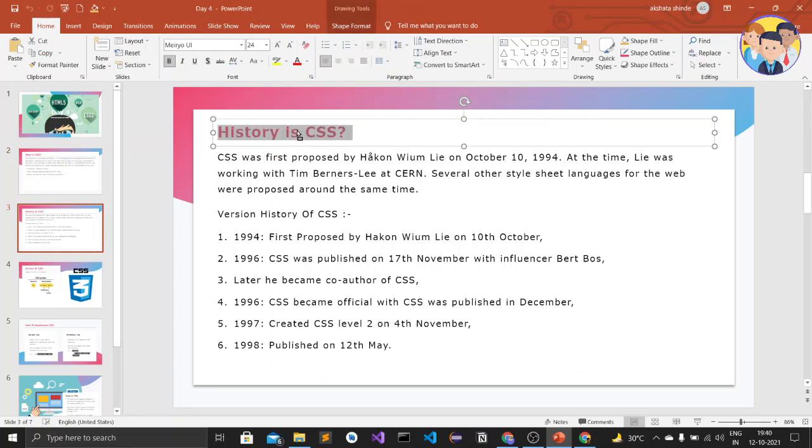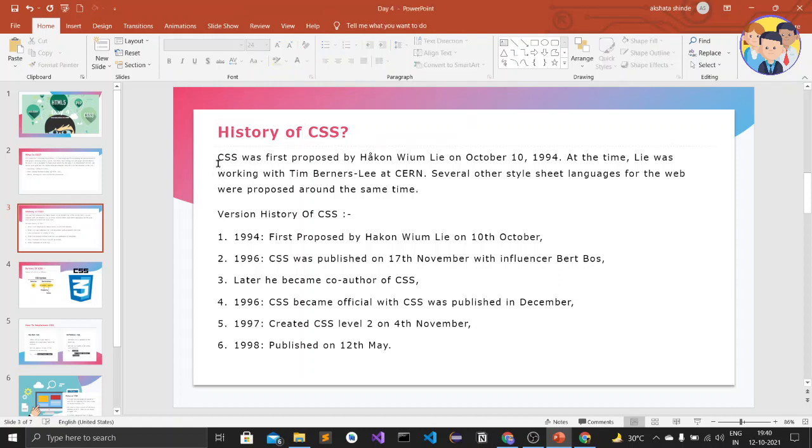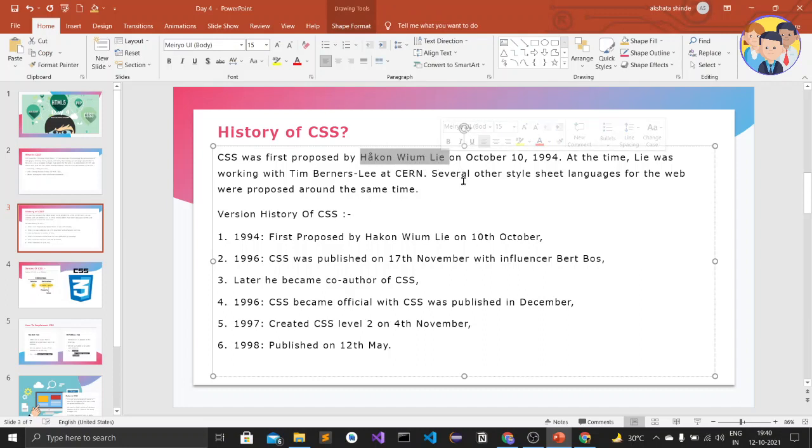Let's see the history of CSS. CSS was first proposed by Hakon VM Lie. This is the name of the person who created CSS, on October 10, 1994. At that time, Lie was working with Tim Berners-Lee at CERN.